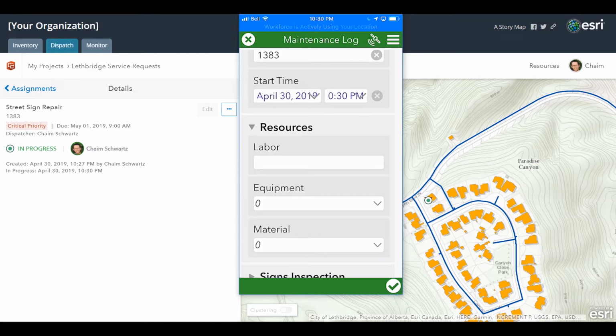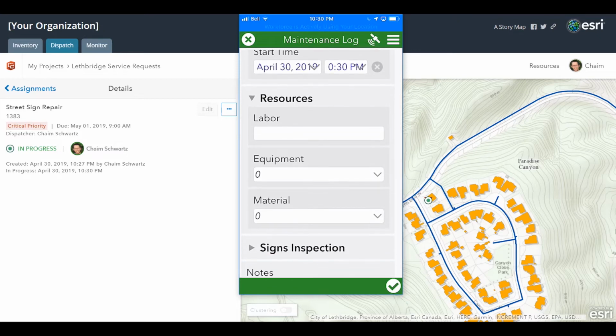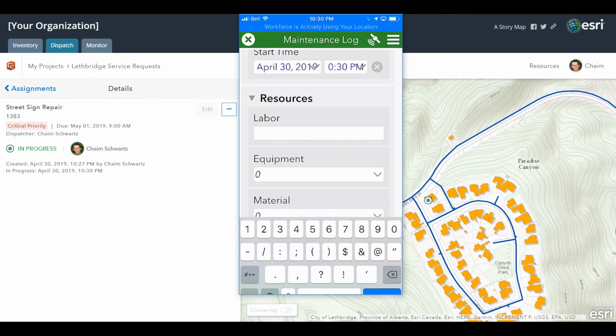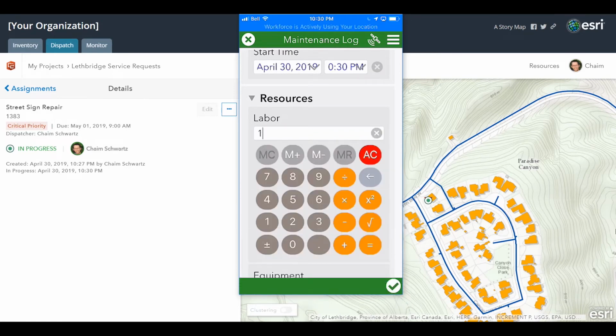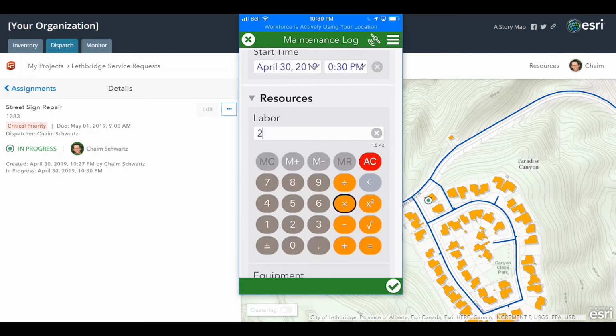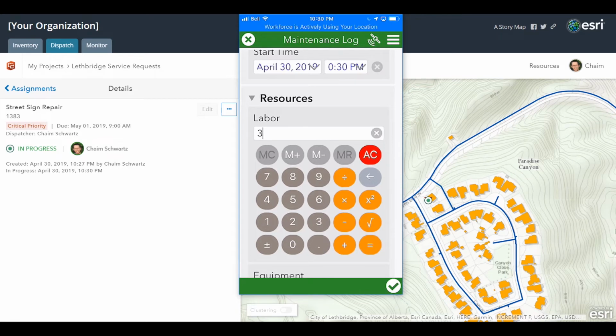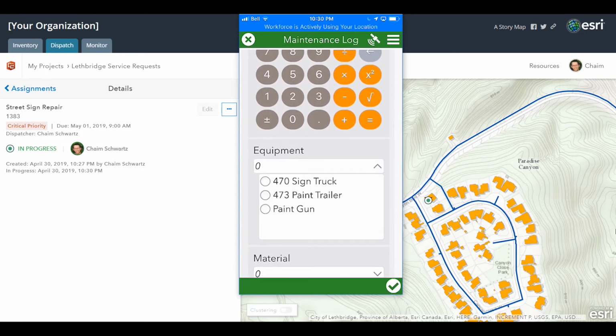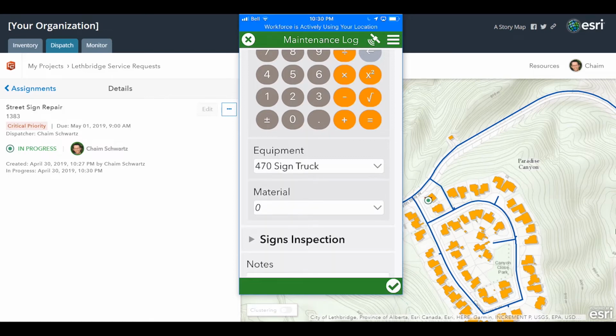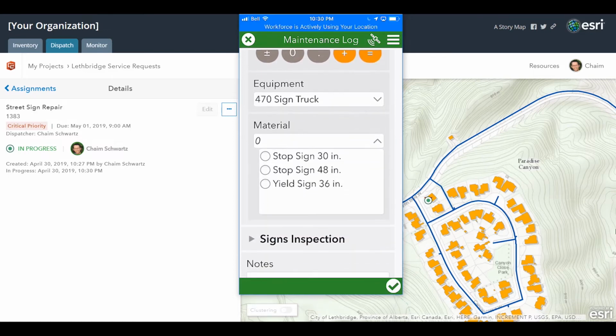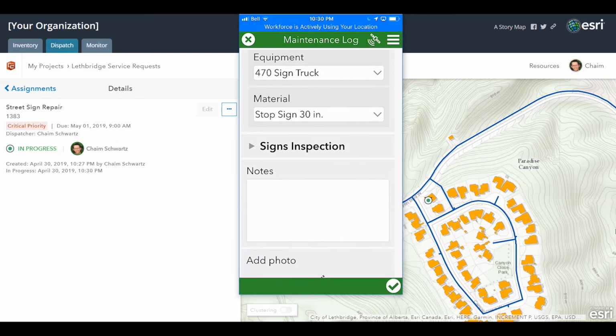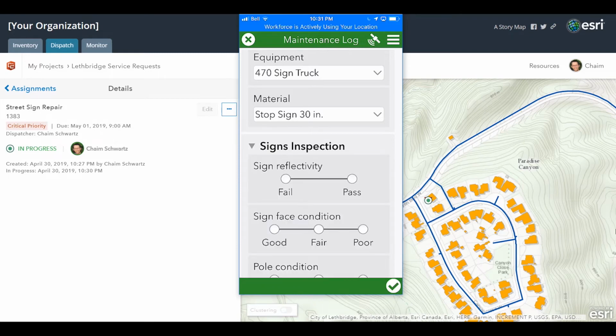However, now I have the option to capture the actual resources that were used for this activity. Let's add 1.5 hours for each of the 2 field staff. I can also capture and track the equipment such as vehicles used, the material, and I'm also being prompted automatically to complete an inspection for the newly repaired sign.